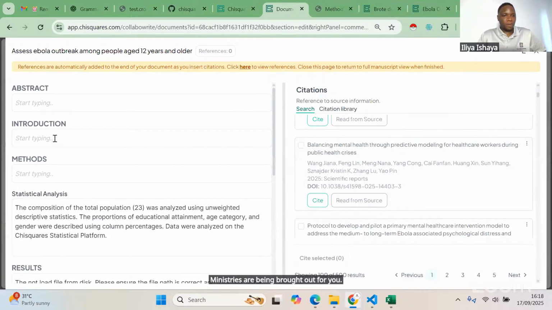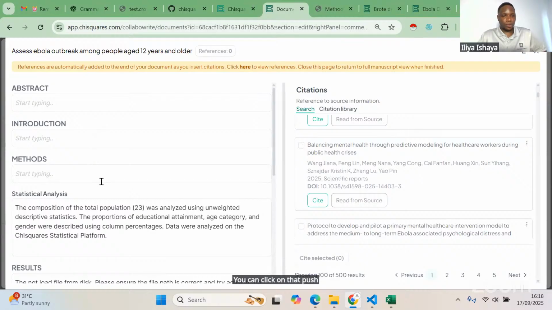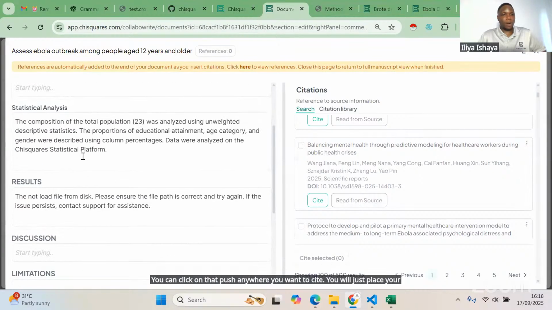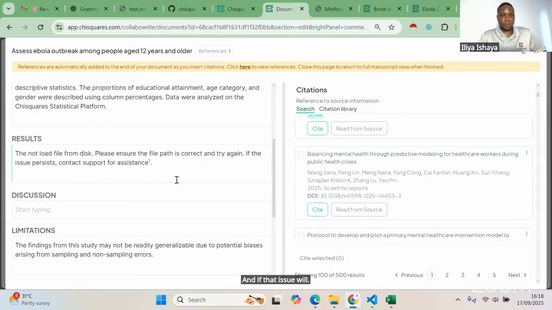If you have discussion, you can click on that portion anywhere you want to cite. You will just place your cursor there. I want to cite this result. Just for demo sake, I will just click my mouse here and then cite. And a citation will be added for you. Can you see? You have one here.